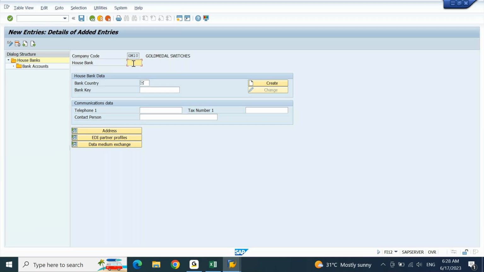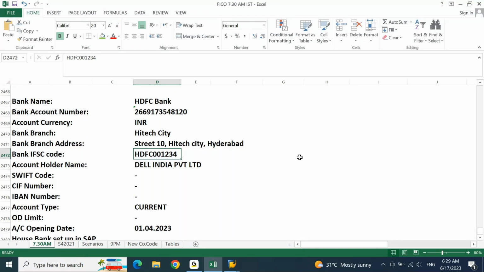Let's say whatever the bank account that you have, the same bank account you are using as house bank. If it is HDFC, I'll put HDFC only. Next one, bank country. In which country is this HDFC bank account operated? This is operated in India. I'll put country code as India. Next one, bank key. Bank key is nothing but IFSC code of your HDFC bank. Let's say we assumed this is our HDFC bank IFSC code. I'll take this and put this as IFSC code.